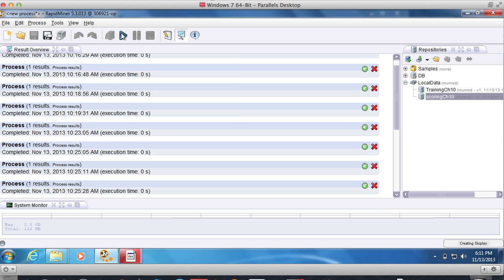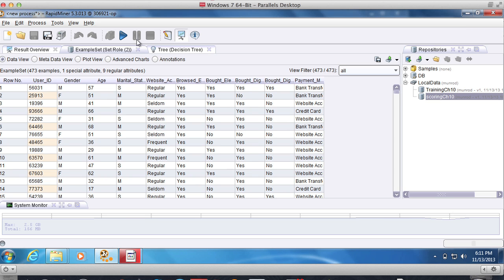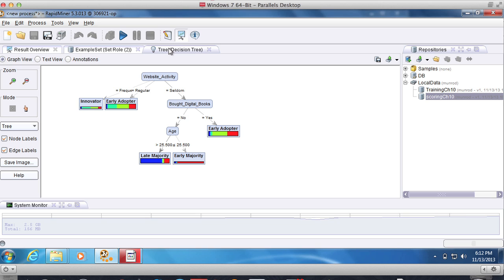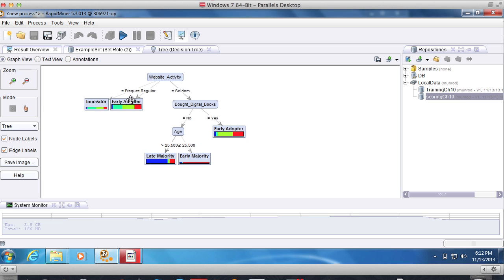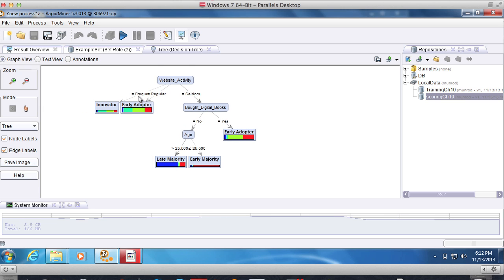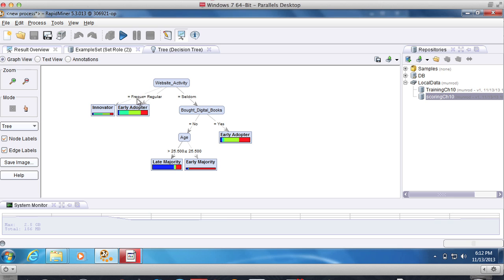When we run it, we see that we now have an example set and a decision tree generated for us. It basically tells us how it's trying to define things based upon a piece of information. So here, if a person is frequent, based upon their website activity being the first criterion, we go down this branch, and we basically say that they are going to be an innovator.